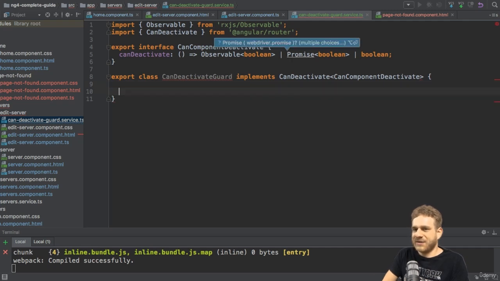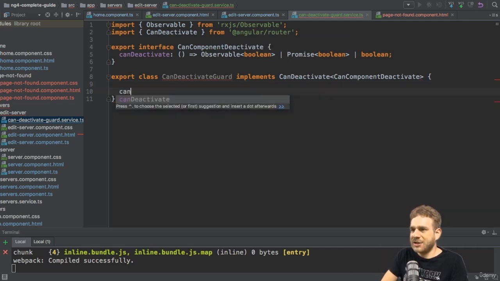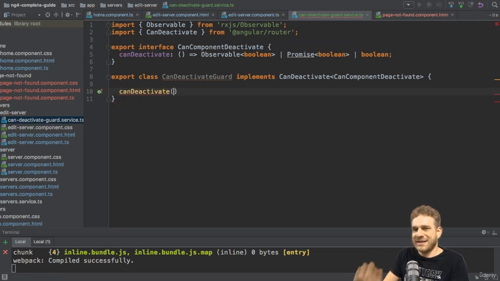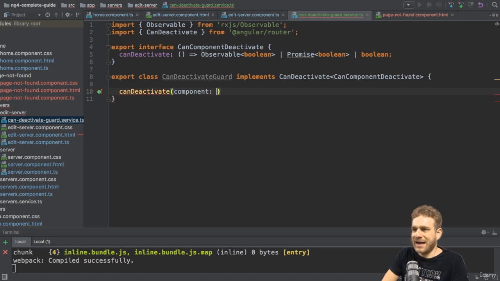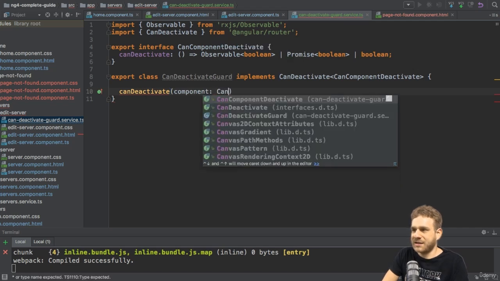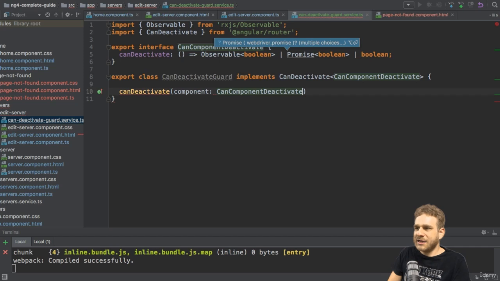And now this class here, this guard, will also need to have a canDeactivate method. This is the canDeactivate method which will be called by the Angular router once we try to leave a route. Therefore, this will have the component on which we're currently on as an argument, and this component needs to be of type CanComponentDeactivate, which means it needs to be a component which has this interface implemented, therefore a component which has a canDeactivate method. This will become super important in a second.